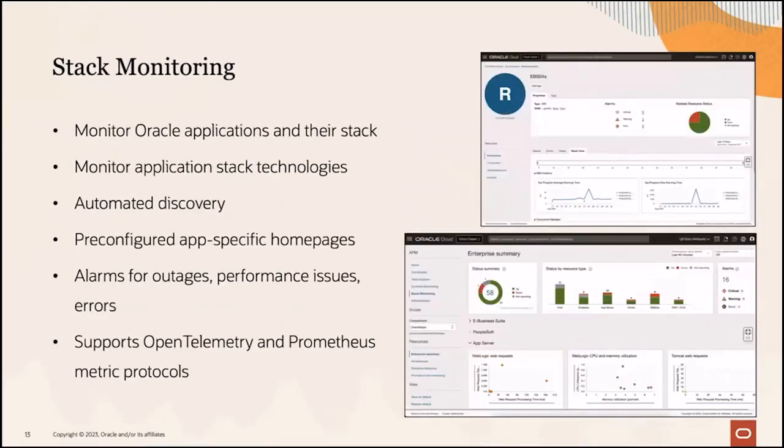Moving on, stack monitoring. This is more of the traditional monitoring that we are familiar with for many years, right? Still a critical part of your monitoring. The CPU on the host, the disk space on the host.